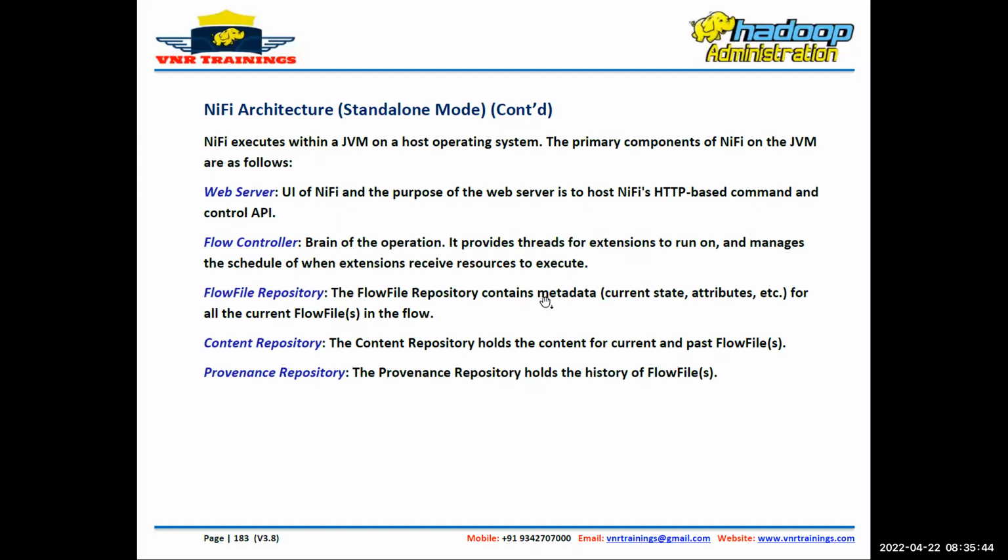The flow file repository contains the metadata, the current state and attributes for all the current flow files in the flow. If you remember, your data is flowing through NiFi from a source to a destination. When it is flowing, all the information about that data, the metadata of that file, will be stored in the flow file repository, and the actual content of the flow file will be stored in the content repository.